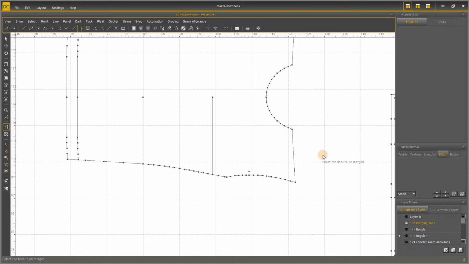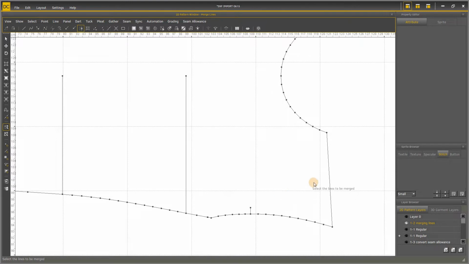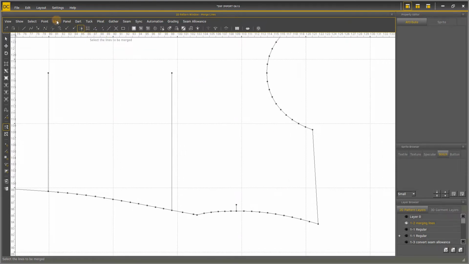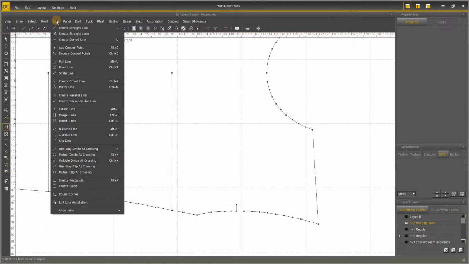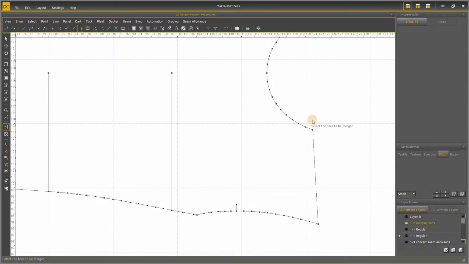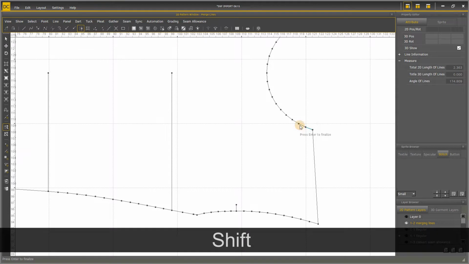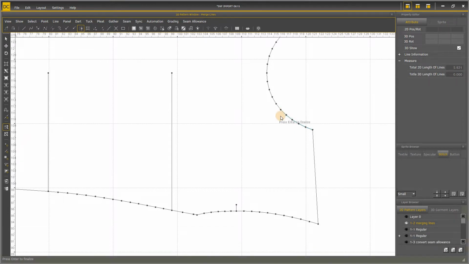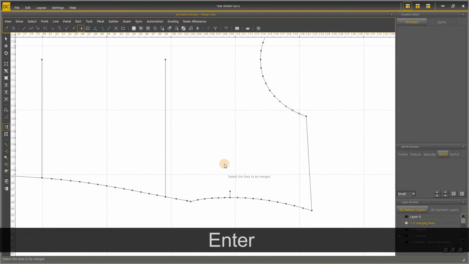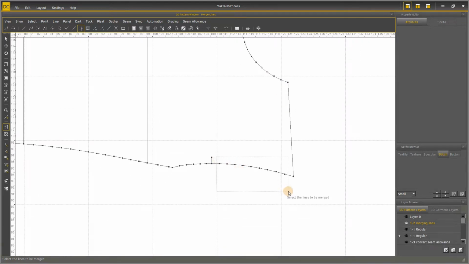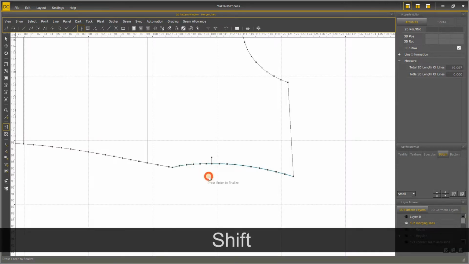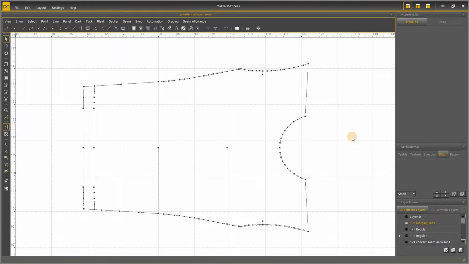The lines may be divided into small parts because of the format, so we have to merge the lines to create a panel. Go to Line, Merge Lines, select the lines you want to merge in order and press Enter. You can also left-click to drag a rectangle to include all the lines you want to merge, press Shift to select more at one time, and press Enter.